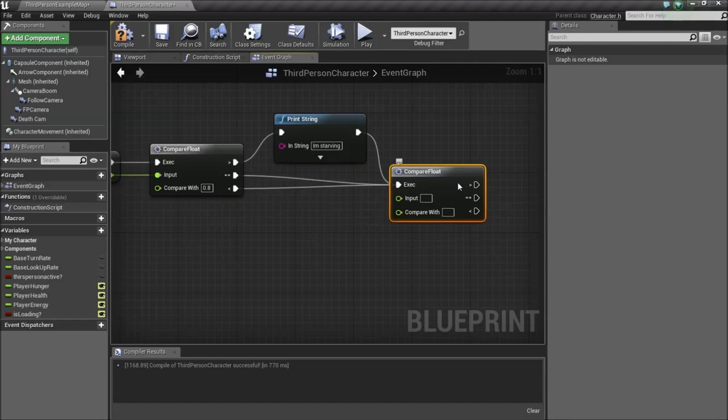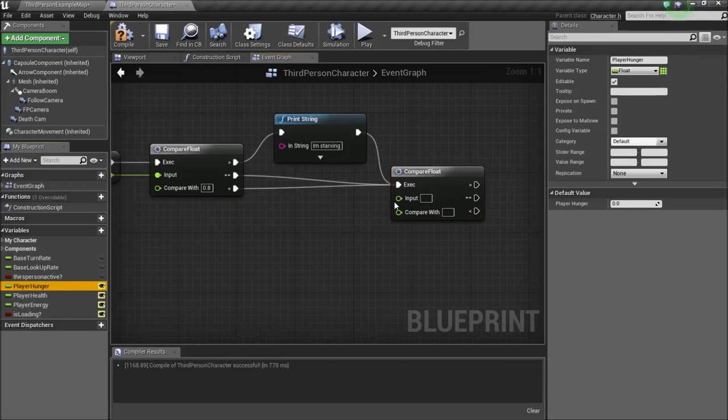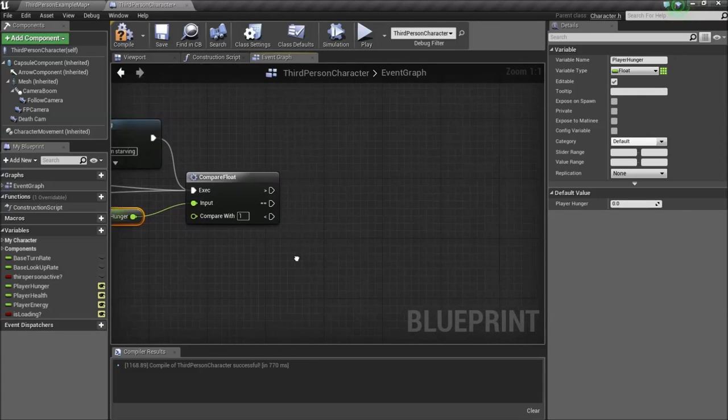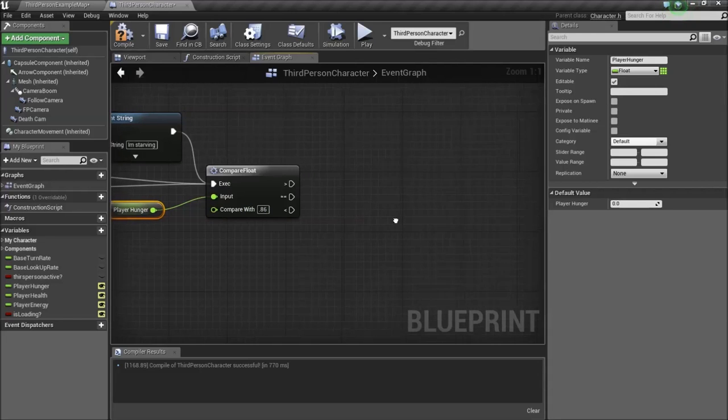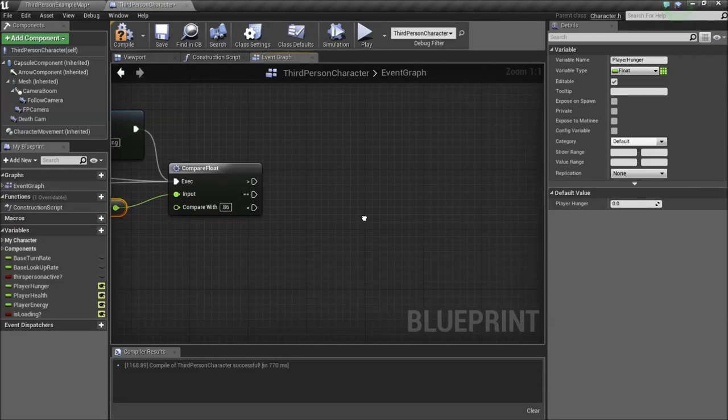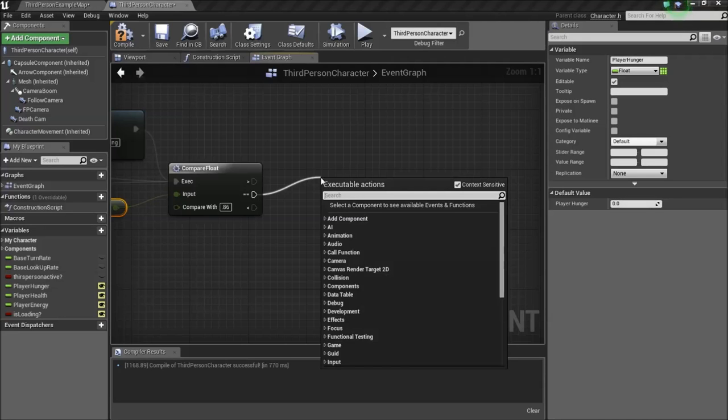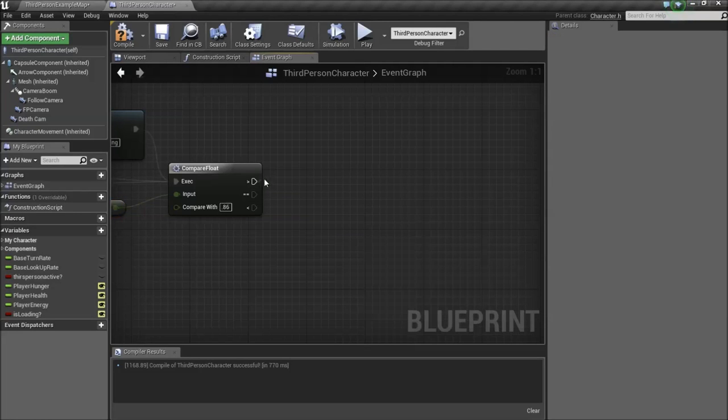The input here will be the player hunger once again, and you're going to compare it with 1. Basically, as soon as your hunger is at 100, you can make it less. Let's make it 0.86. So after 86% hunger, what's going to happen is if it equals or is more. Actually no, not if it equals, just if it's more.